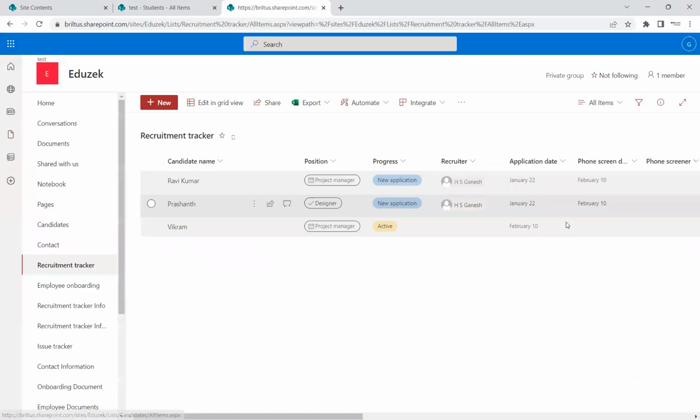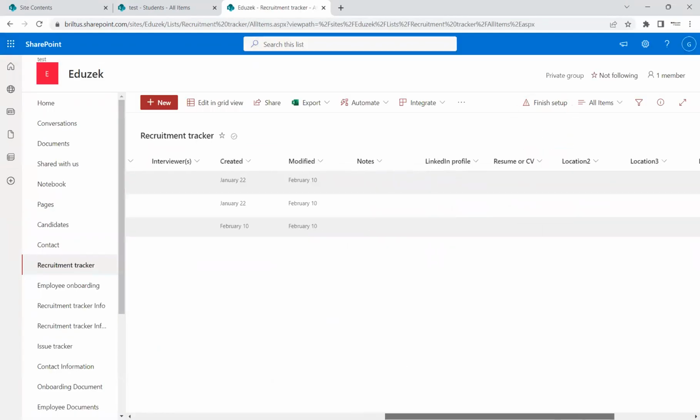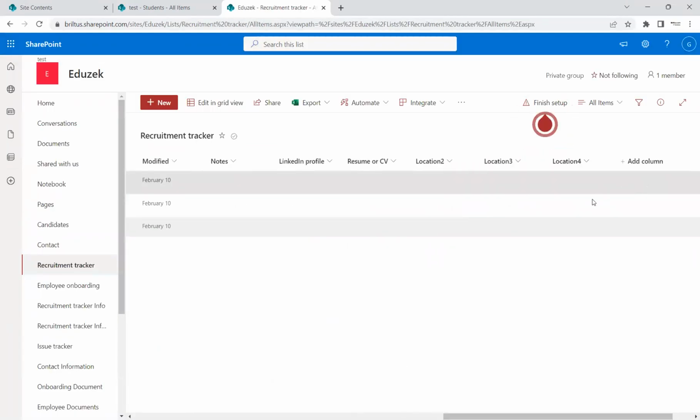So in recruitment tracker also location 4 will be there. So deleting a site column will not delete it in the places where you referenced that column. Only the site column will get deleted, and wherever you have referenced that column, it is available in that place. It becomes local to that list. It becomes a list column, we can say.